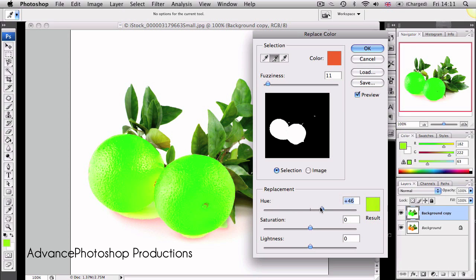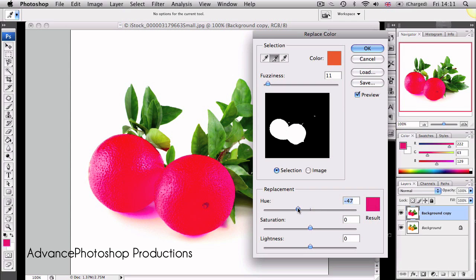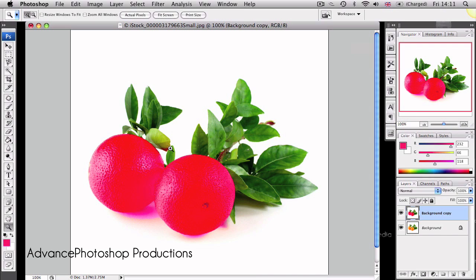So find a nice color you want to change it to. I'm not going to change mine too drastically. I'll just have a nice red. Change the lightness as well. Okay, that looks alright. And once you're happy, just click OK. As you can see, we've got a different color going on, but we still need to get rid of the spills of color that have gone onto the leaves because of the sampling we did.